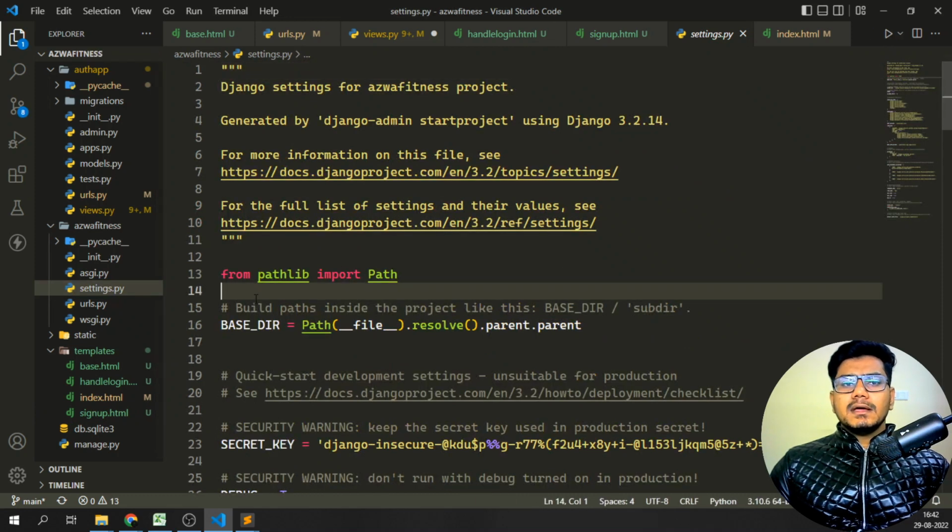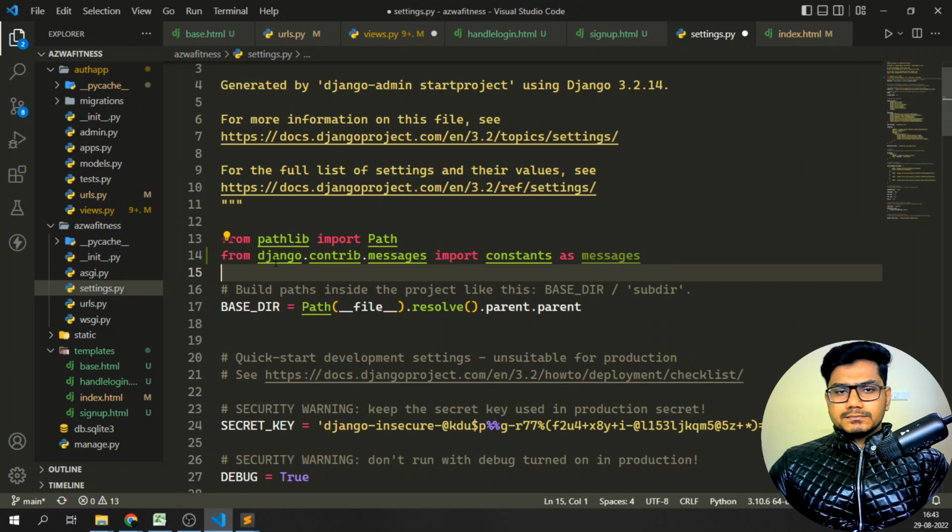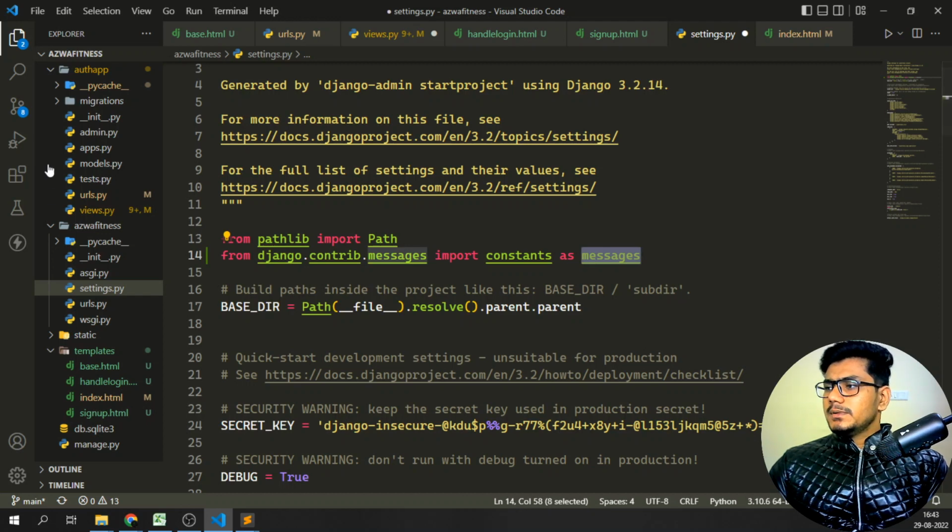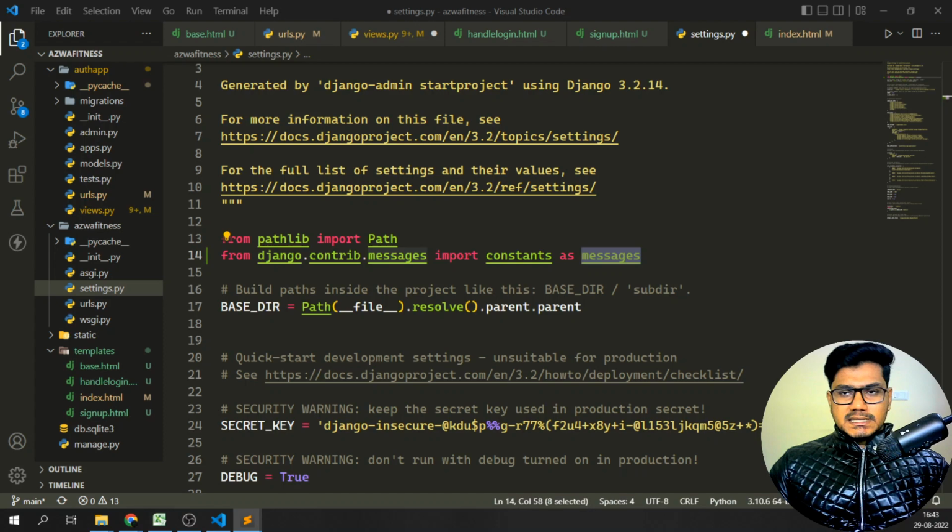So for that I need to write some code in our settings.py file. I need to write something for handling the messages. I want to import the particular messages. I'll write this line: from django.contrib.messages import constants as messages. I want to import the particular constant as messages, and I want to declare the message tags field also.